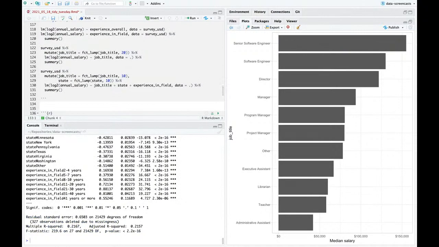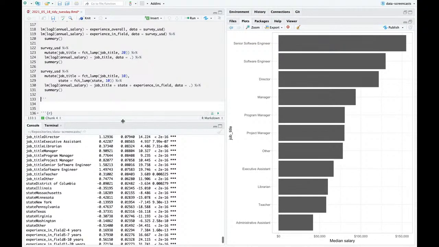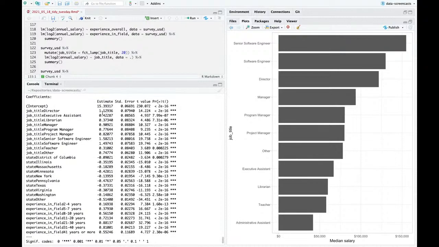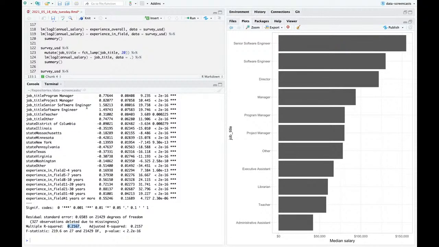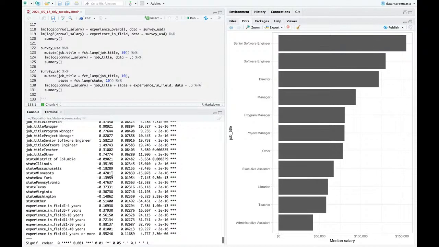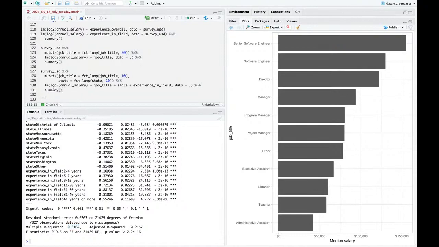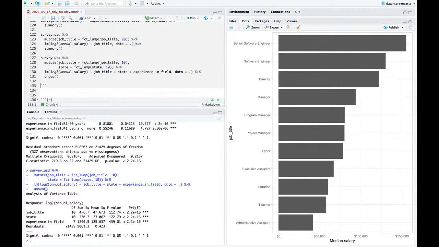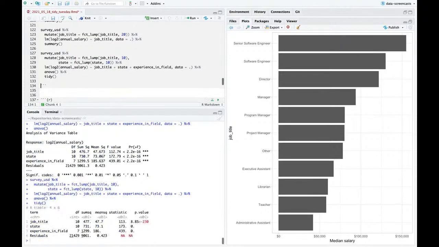If I take this and do a summary, combining these 3 terms, the state, the experience, and the job title in a linear model, I'm able to get to an R squared of 21%. So that explains 21% of the log variation, but this doesn't get me quite to what I might be excited about, which is which of these has the most explanatory power once they're combined. For that I would use ANOVA, which breaks it down into the variation explained by each of these 3 terms. I can pipe that into tidy from broom and turn it into a table.